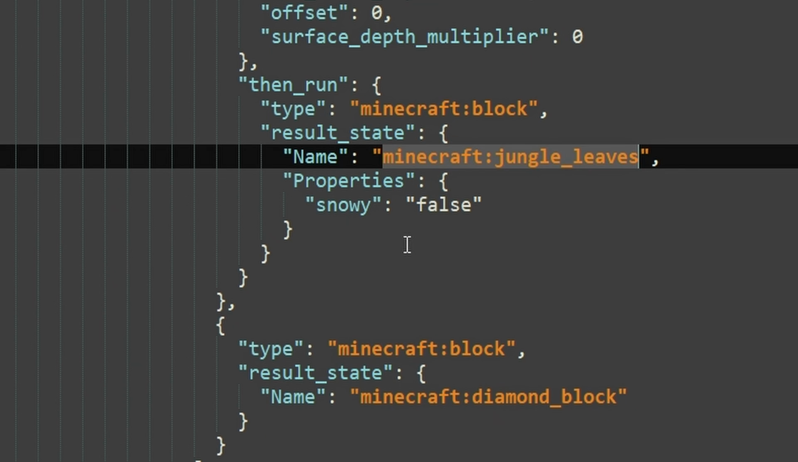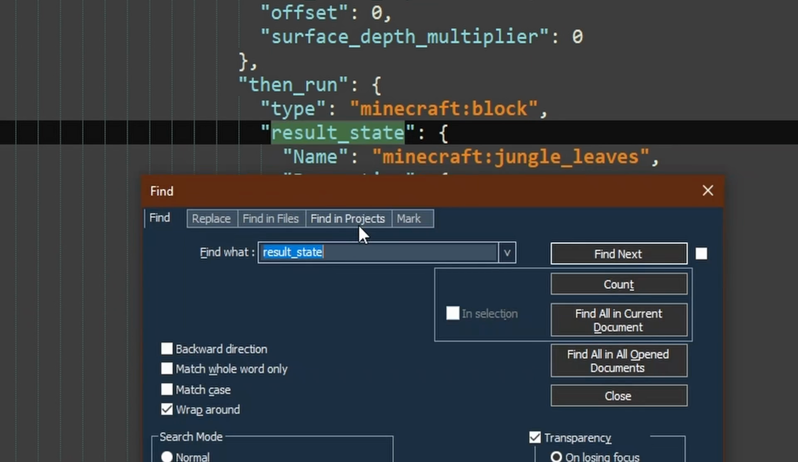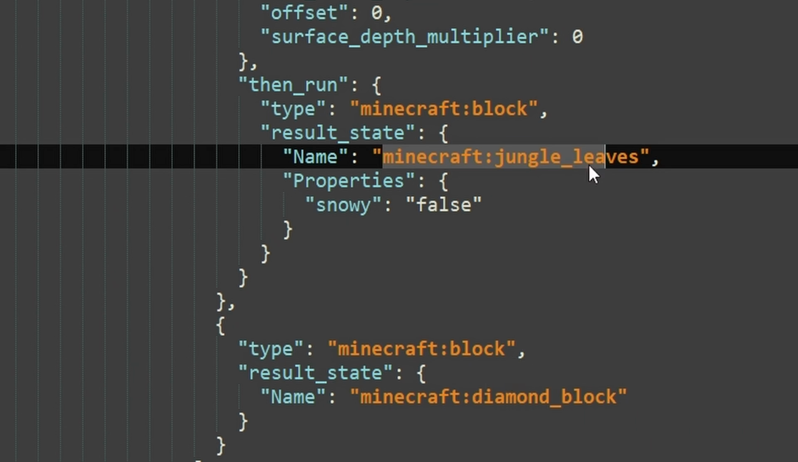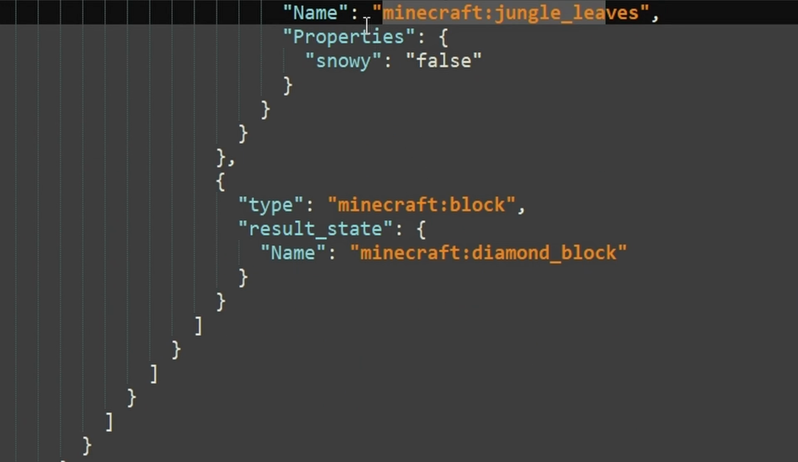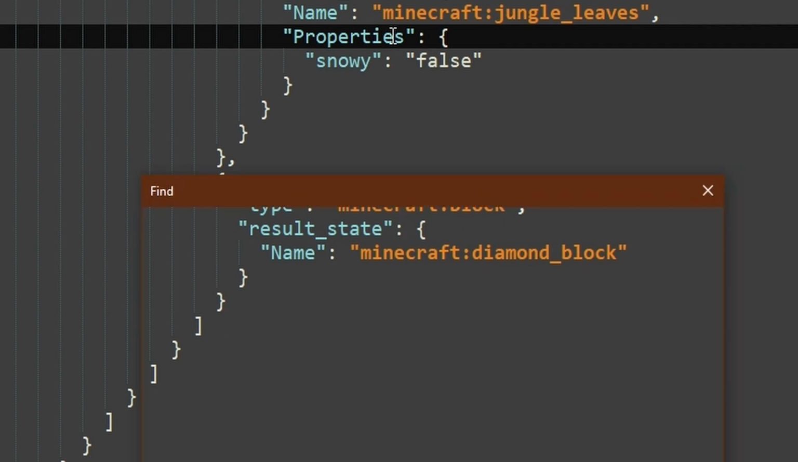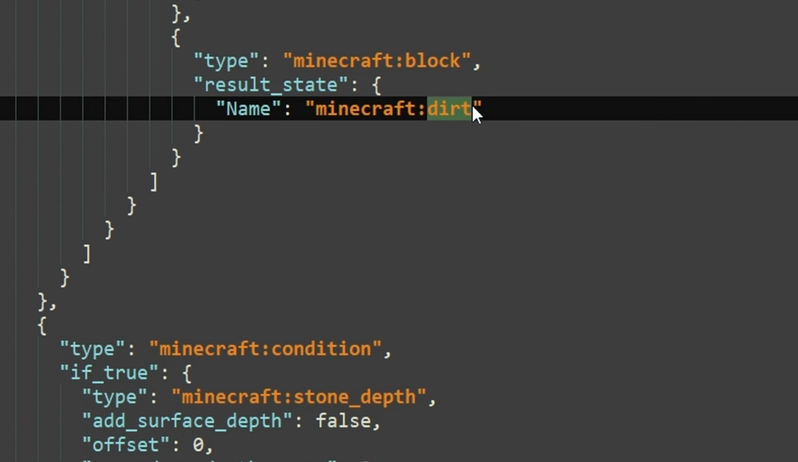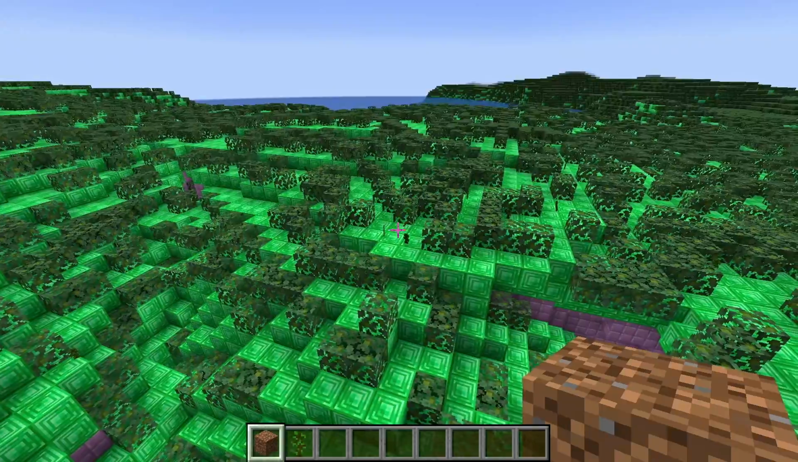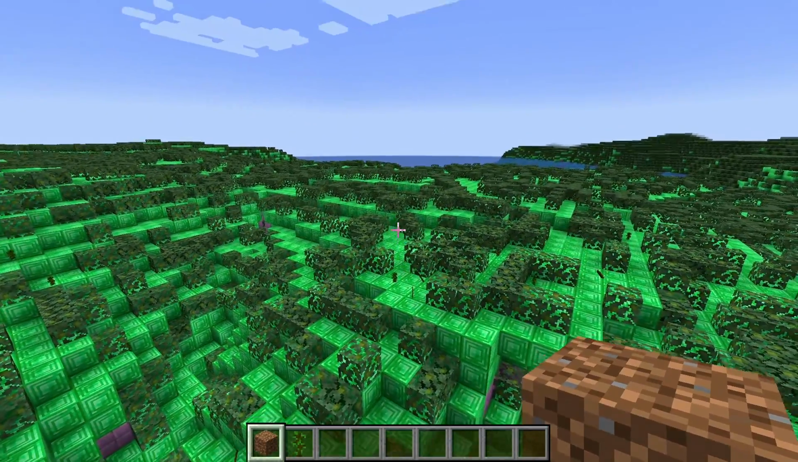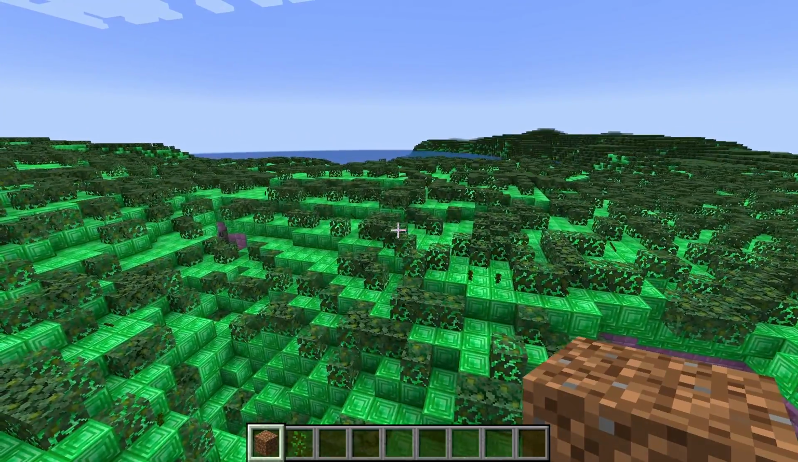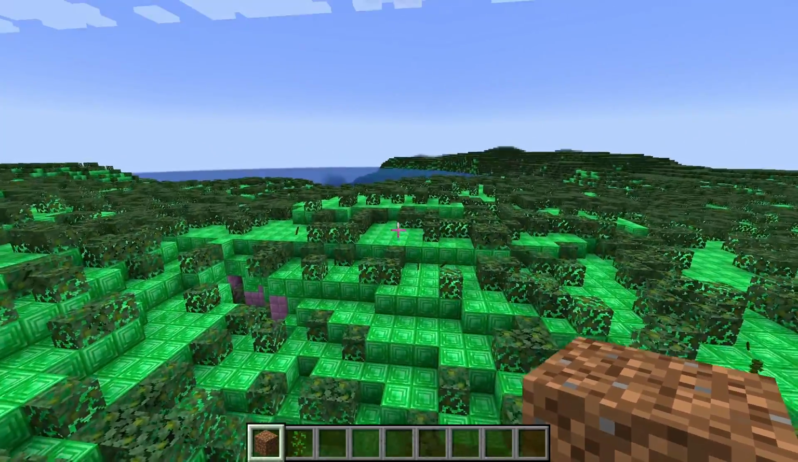So this is just kind of a heads up, so that you don't just Control F "result state" and then change all the blocks that are right next to it. Some of them won't do anything, except in very certain scenarios. So if we want to actually change the dirt blocks, what we're going to do is find the other dirt. There's one other one here, and this is the one that actually changes things. So if we say emerald block, now you can see we get the emerald blocks underneath the jungle leaves like we expected originally. And that's just a heads up that you have to pay attention to the order that the surface rules happen in.